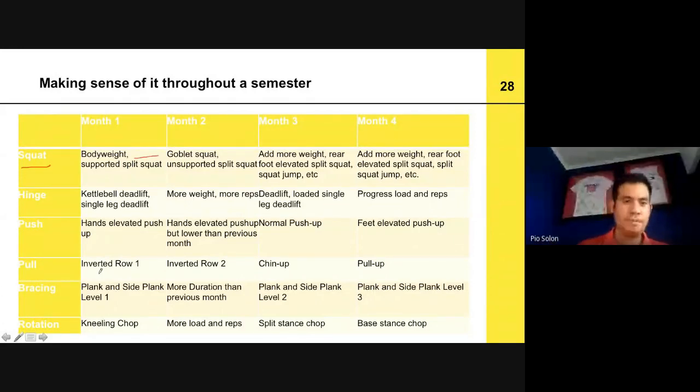For the pull, inverted rows are the first pulling exercise. Then same as the push-up, you lower the attachment and you increase the action of gravity. So that's inverted row number 2. Then we do chin-ups and then maybe pull-ups, especially for those who have access to these types of equipment.